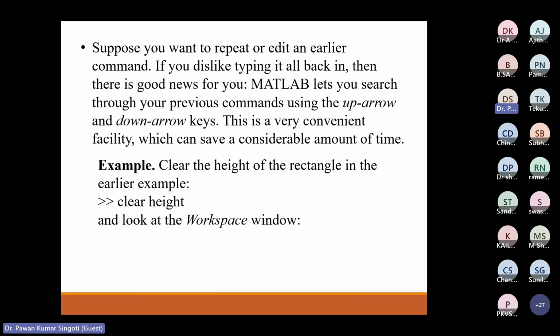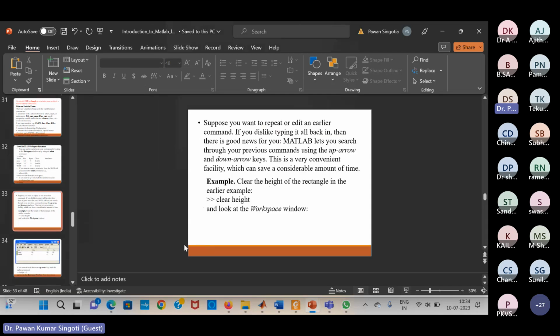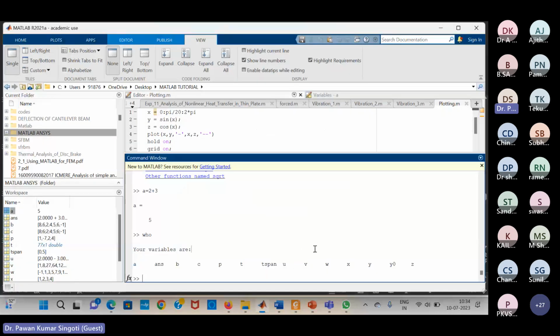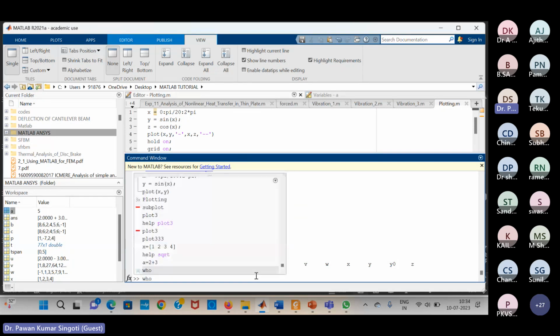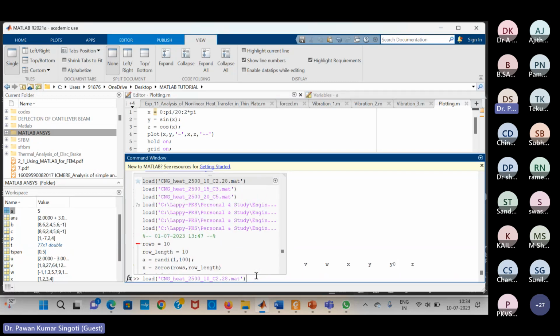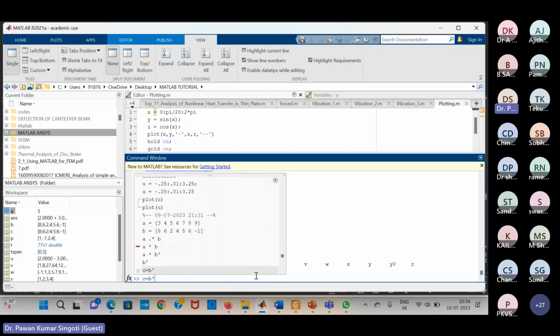Suppose you want to repeat or edit an earlier command. If you dislike retyping everything, then there is good news for you. MATLAB lets you search your previous commands using the up arrow and down arrow. I'm showing you this. MATLAB remembers all the commands. If you click on the command window and press the up arrow, it shows the previous command. So there is no need to type again what you used earlier.